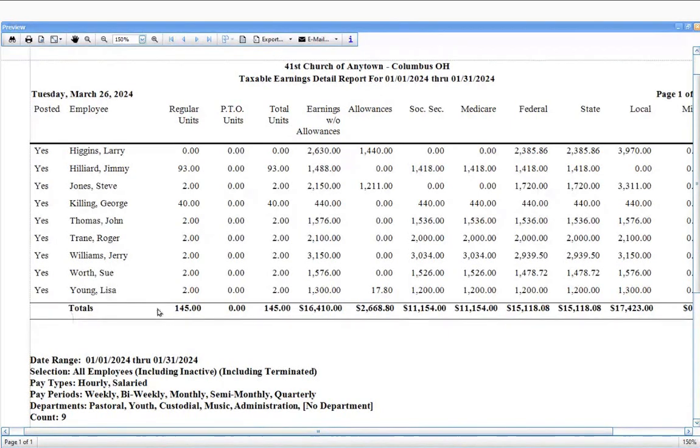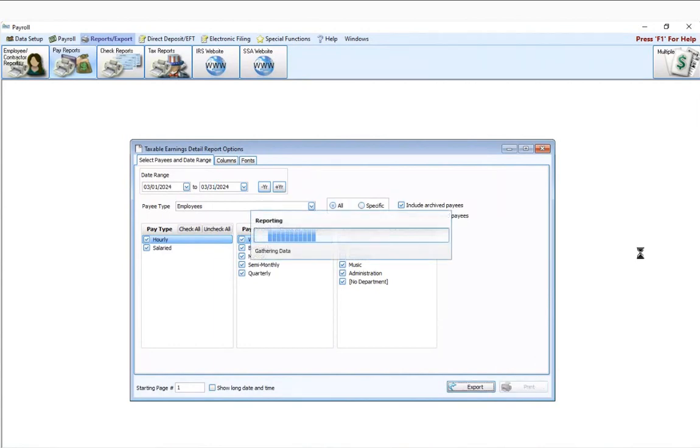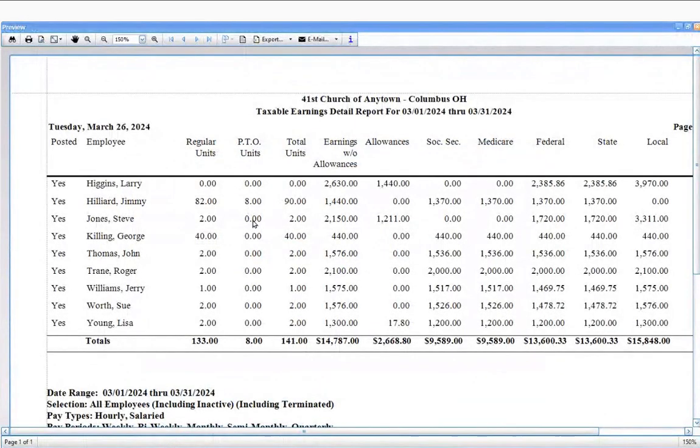And again, our grand totals down here at the bottom: total regular units, total PTO. Now, I'm not showing any PTO, but I know I entered some PTO for an employee for March. So if I do March 1st through March 31st and click print, I think Jimmy's going to have some PTO. Yeah, there we go.